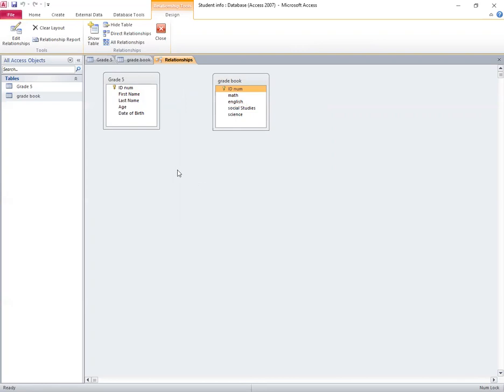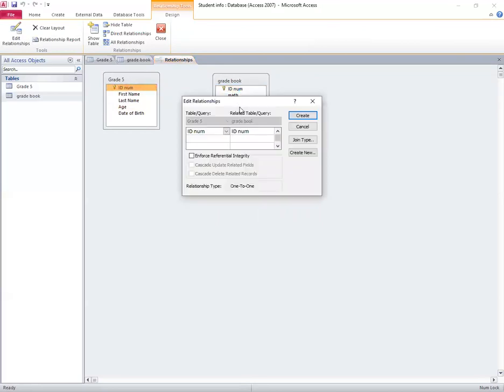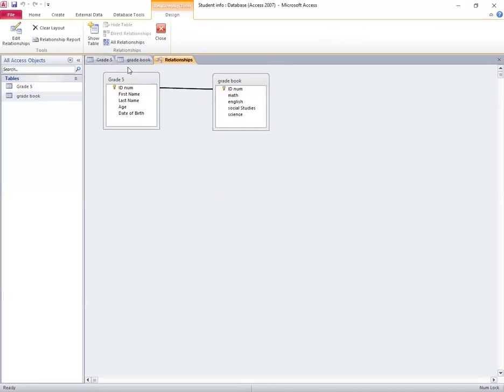To establish this relationship again, we do the same procedure. We drag the ID number from one of the tables to the ID number on the other table and release it. And then we select the option that says Create. So there you have it. We have created a relationship between our two tables, that is the table that contains the information of the students and also the table that contains the grades of the students.